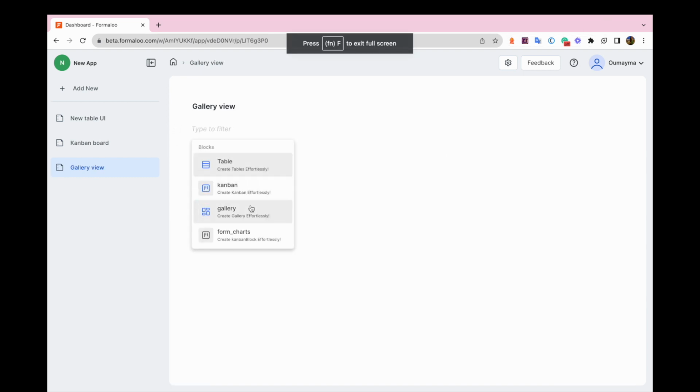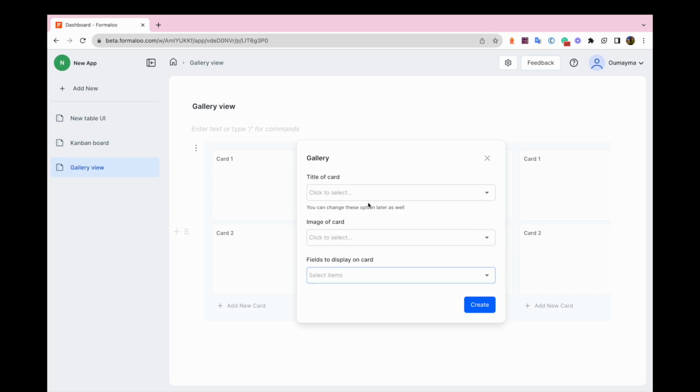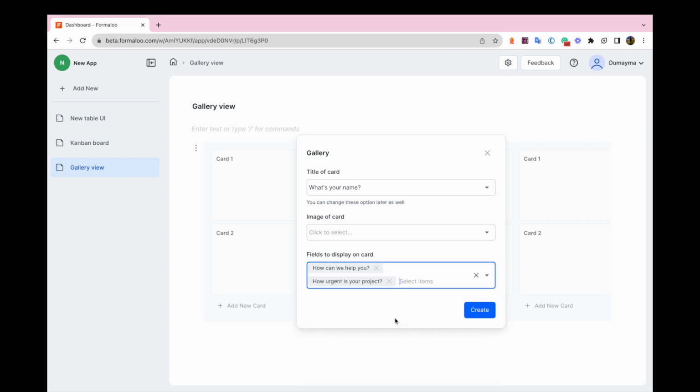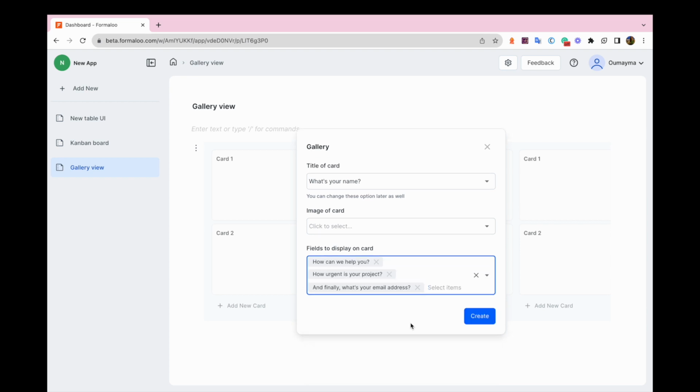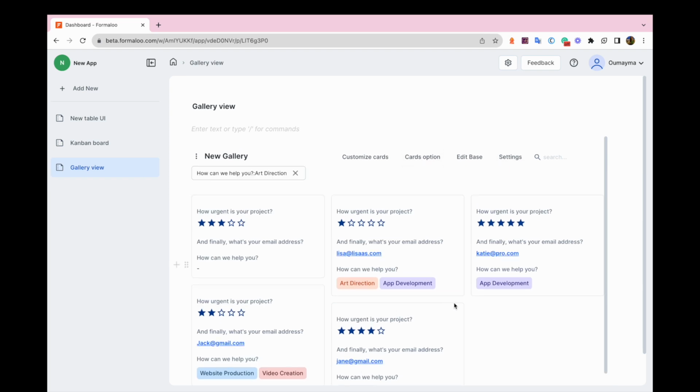Are you ready to showcase your data in style? Here's the new gallery view. Elevate your data presentation with the gallery block. Whether it's a carousel or a blog-like display, your content will shine. You can choose which fields to show in your gallery, and same as the Kanban and table, you have all the features to filter your data and customize your UI as you wish.